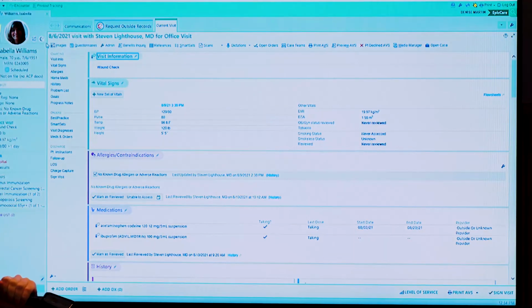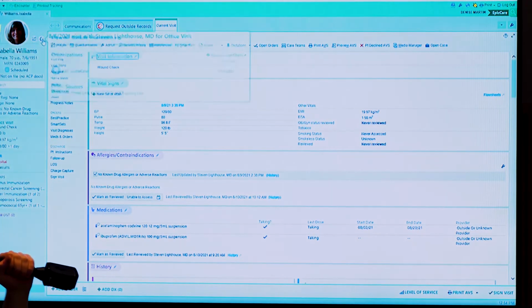I'm playing the role of Dr. Martin using Epic. I'm currently treating Isabella, and the first thing I want to do is see what care she's received at other organizations. To do so, I'm going to go to the Care Everywhere Outside Records activity in Epic.